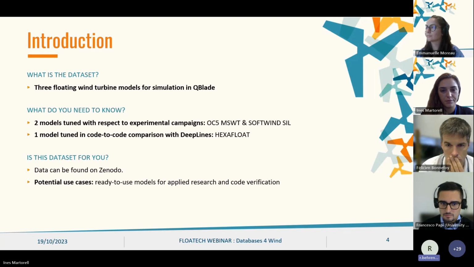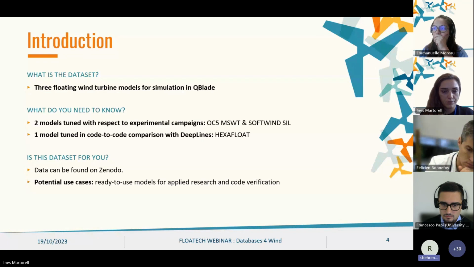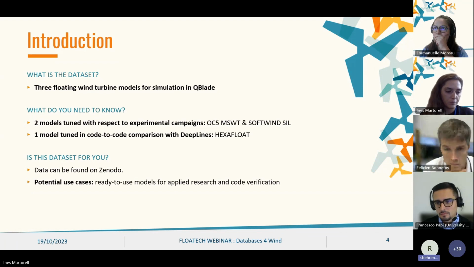So what am I going to present? It's 3 floating wind turbines that can be simulated in cubeLADE. So it's the definition of those 3 wind turbines. 2 of those models have been tuned with respect to experimental campaigns. One of them was the well-known OC5 turbine, and the other one the SoftWind software in the loop experiment. And the third model was tuned in a code-to-code comparison with DeepLine's Wind on the more modern design, closer to industry, of the hexafloat substructure.